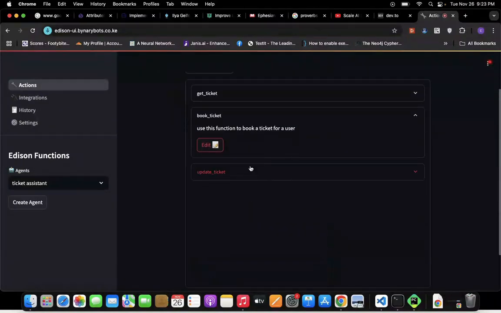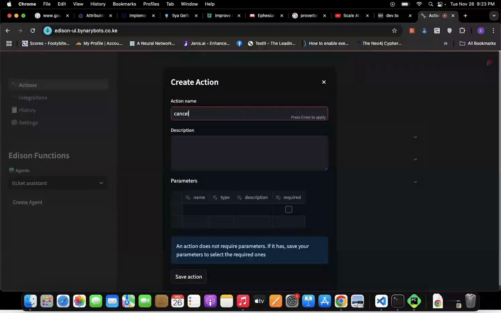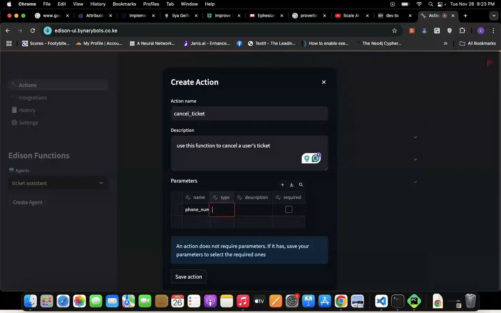So I'm remaining with just one action, and that is the cancel ticket action. So use this function to cancel users ticket. Okay, that's good. So for my specific example, I'm just going to need the user phone number. So I'm just going to say user phone number is my parameter. It's going to be an integer in this case, and I'm going to get the user phone number.